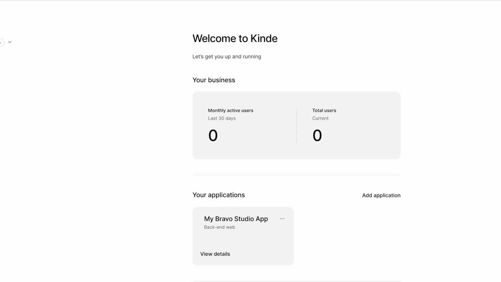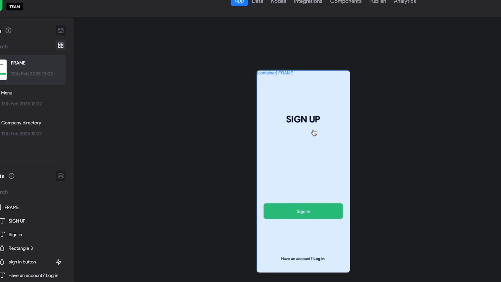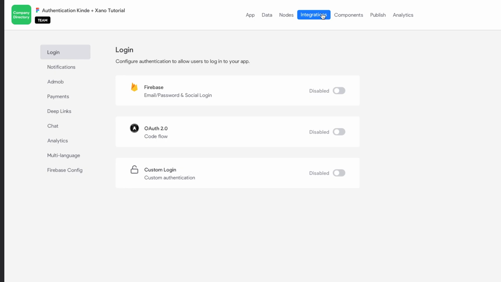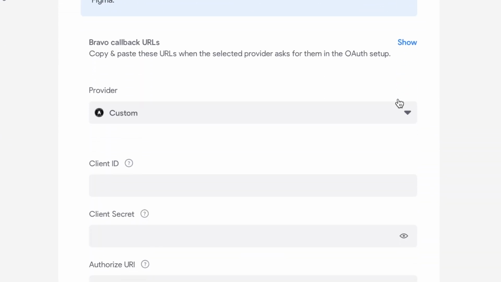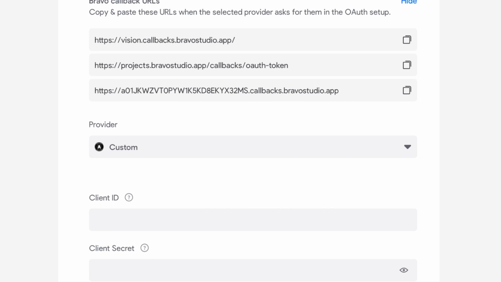In order to do this, we need to view details of our Kinde app and get these URLs from Bravo Studio, where we will also switch on our authentication integration. In Bravo Studio, inside your newly imported project, go to Integrations. In the Integrations tab, enable OAuth 2.0 and click Show in order to see the Bravo callback URLs. Copy all 3 URLs, one by one, and add them to your Kinde app list of allowed callback URLs.